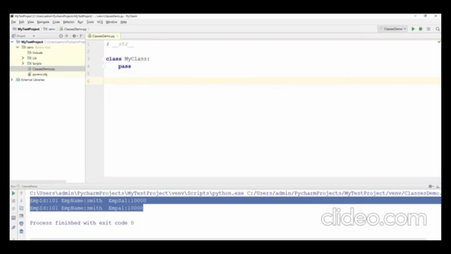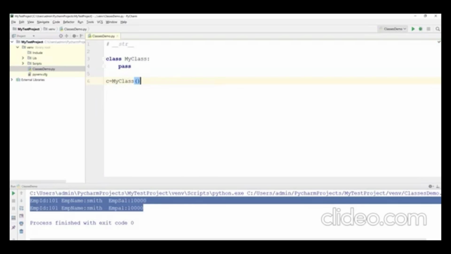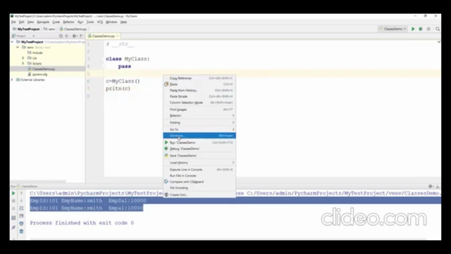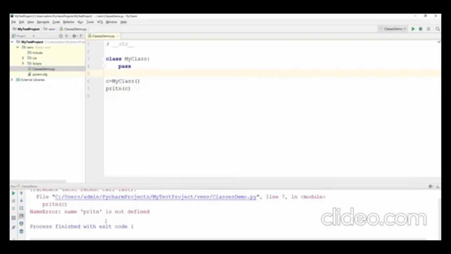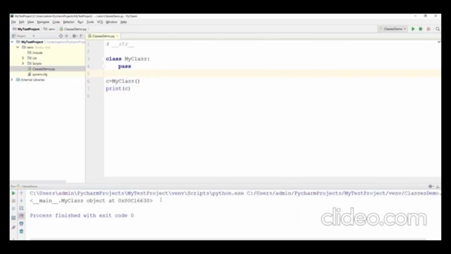So how to call this class? Suppose we have to create an object, right? Let me just create an object. C is equal to MyClass(). Now I have just created an object. Now let us try to print this reference variable and see what this will print. Print, I'll just say c. Now let's run this code. This will give you this particular output.